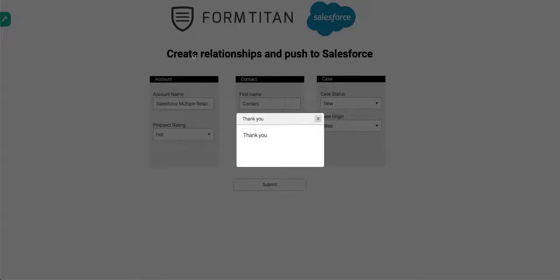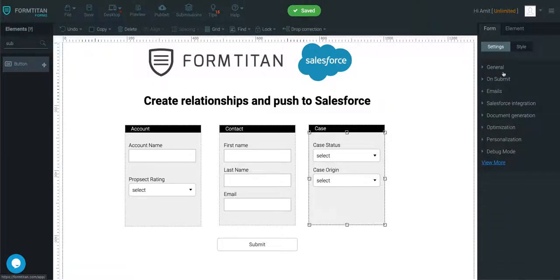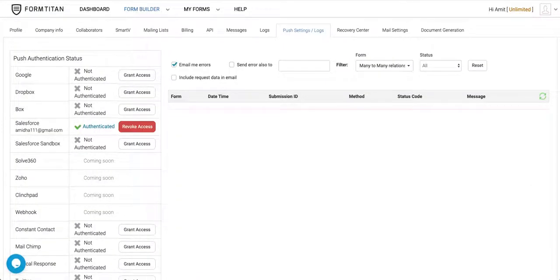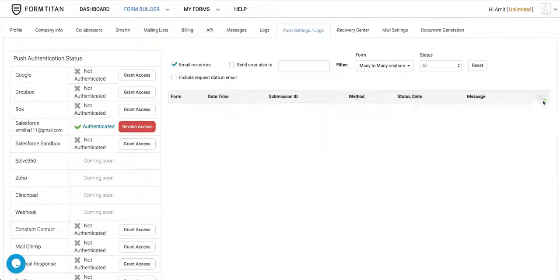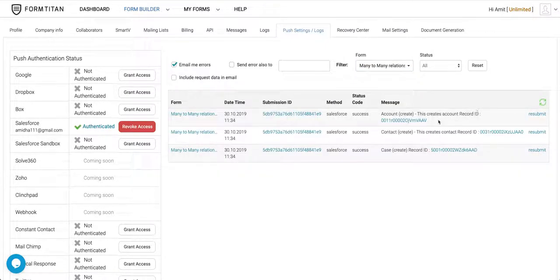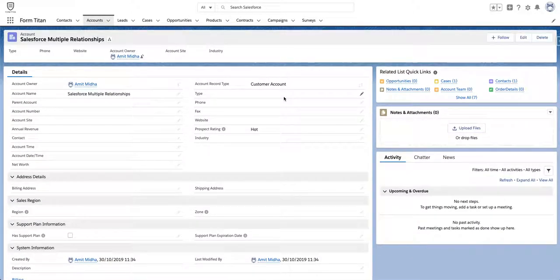And once you've submitted, it's time to go back into your integration logs, which is under Form, Salesforce Integration. Click on Integration Logs. As per your time there, you will get a notification very, very shortly. Okay, look at that. So it's created my account, it's created my contact, it's created my case. If I click into my account here, this will give me all the overview that I need to see. So here are the details.